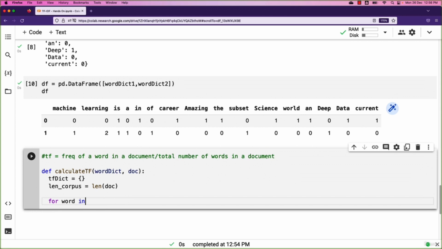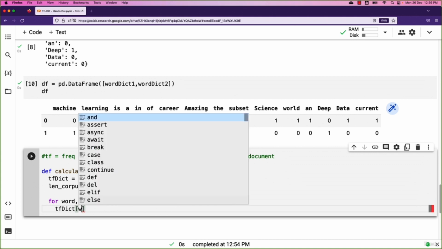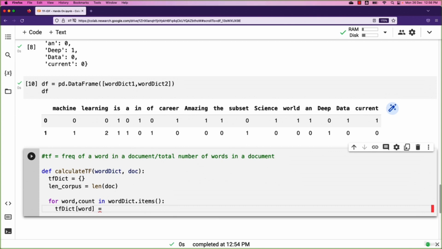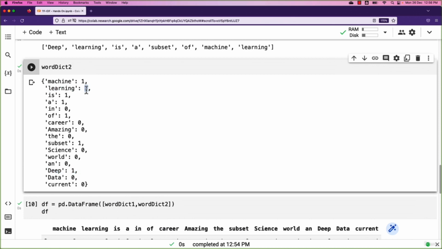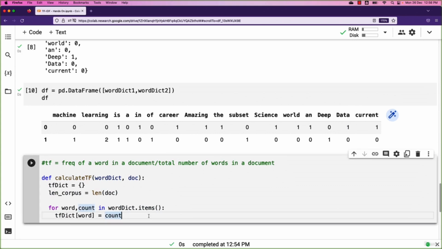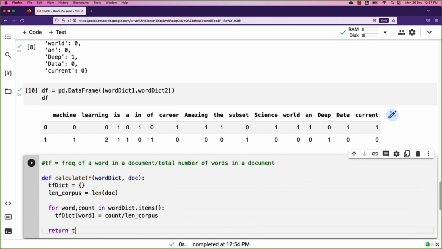Next, for each word, I'll take the word as well as the count in this word dictionary. I think that will be a better approach. So for word, count in word dictionary dot items. For each key-value pair in this word dictionary, in my TF dictionary, with the word as the key, I'm going to assign the number of times that word is used, which is given by the count, the value in this word dictionary. For example, when I'm iterating for the word learning, I'll get the value 2, and I'll divide it by the length of that sentence. So count divided by the length of my corpus. That's it. That is what is going to give me the overall output and help me calculate the term frequency. Finally, I'm going to return this TF dictionary.